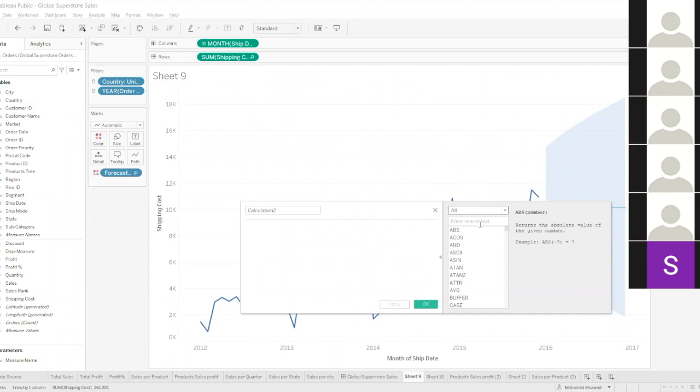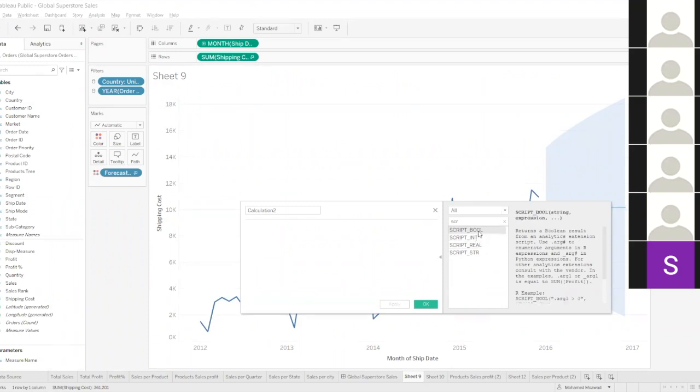Right. Script, yeah. Any one of these four types, depending on the returned value of the script, whether it's Boolean or integer or real number or string, and just use it like so. Put your R script inside these brackets. Okay. Nice. Thanks.